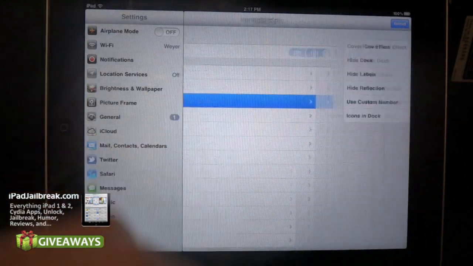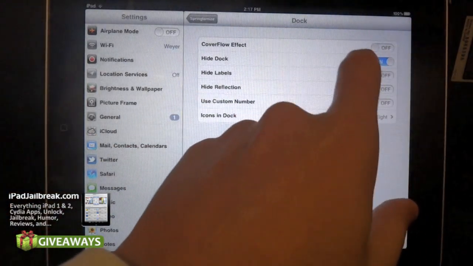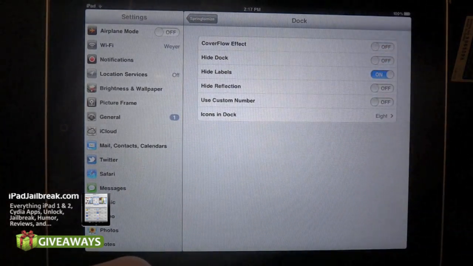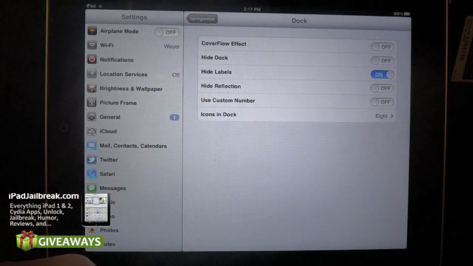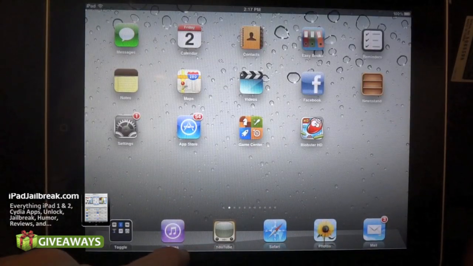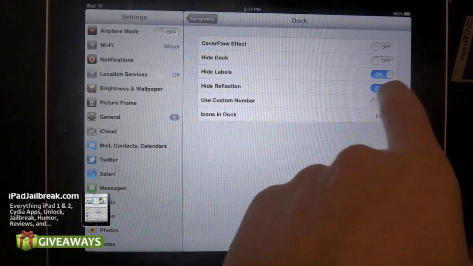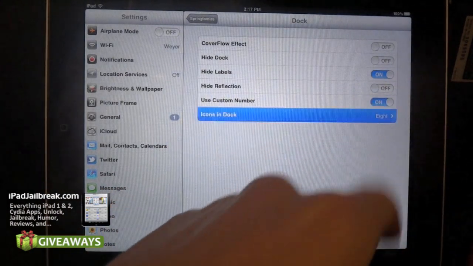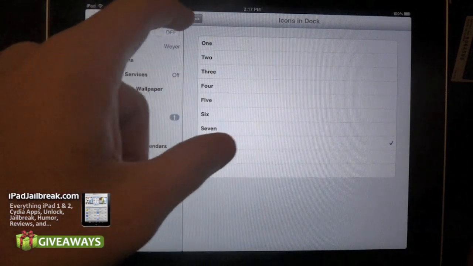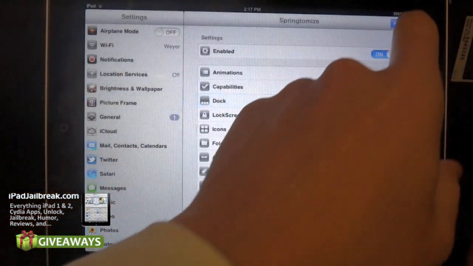I'll go to the dock. You can have your dock just hidden completely. You can just hide the labels. Hide the reflection that's shown on the dock itself. I can show you that here. On the bottom here you can see there's a little bit of reflection down underneath there. You can hide the reflection. You can have a custom number in the dock. So I'll set that, let's say I'll just set that to 8, and then I'll respring again.